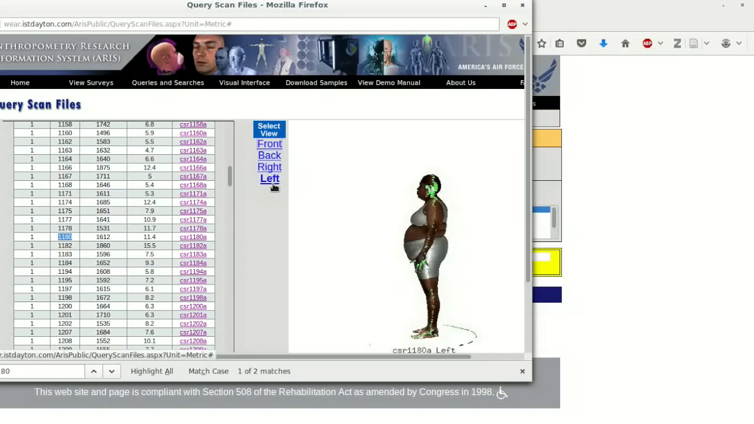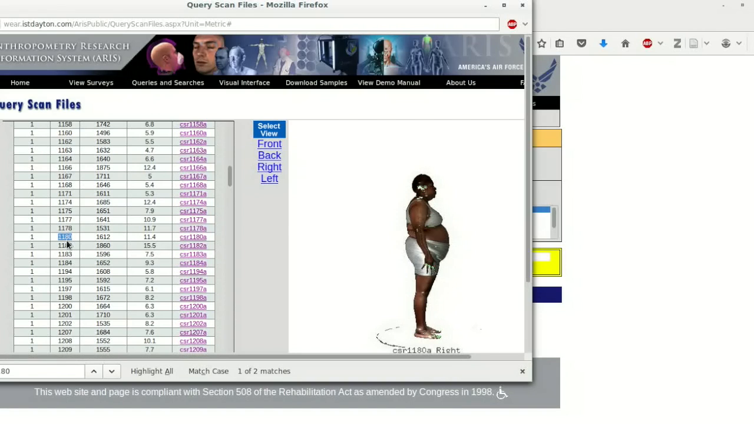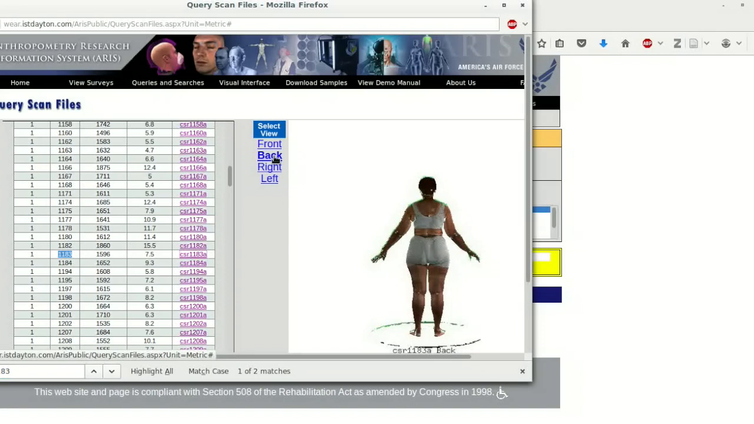You can look from different views, the front, the back, the right, the left. You can right click and then save the image. And that just saves it as a normal image. It can be imported into a Word document or whatever. So we're looking for our second subject now, and we've got our second subject, and you can see they're quite a different shape.